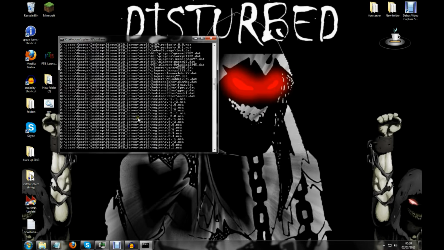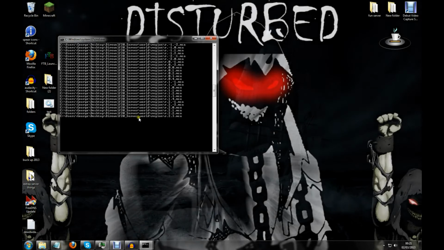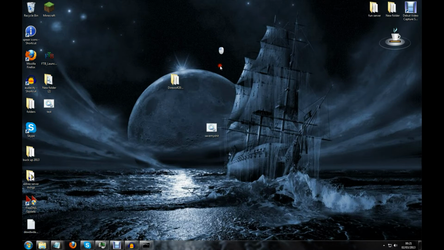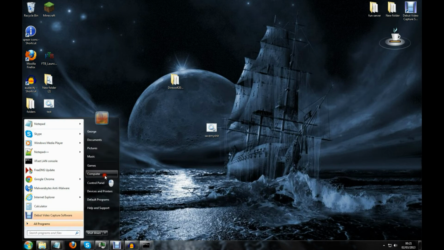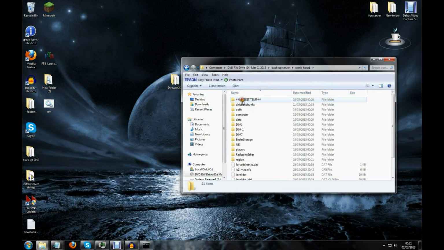Wait, did we see the ping? Yeah, I probably should have done this with a standard server. There we go. See, it says now it's just pinging. In 2 minutes it will start again. But let's open up the disk, which I just closed because I'm absolutely stupid. Backup server. Well, oh, there we go.